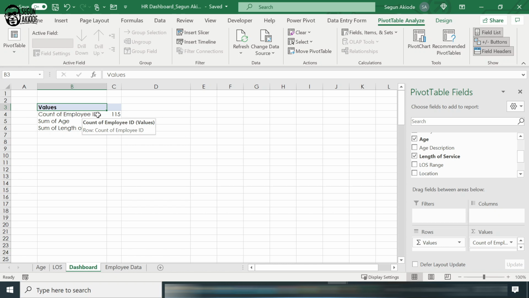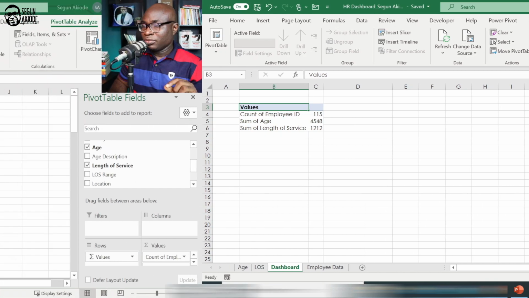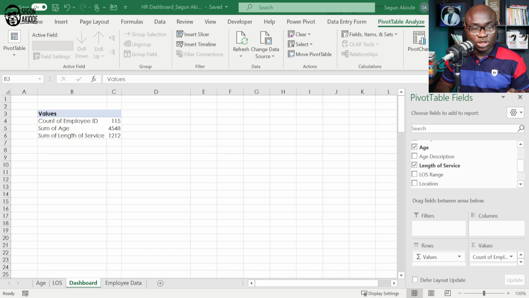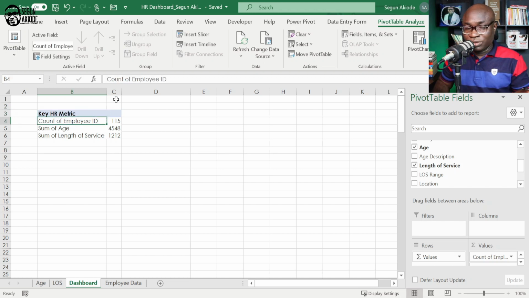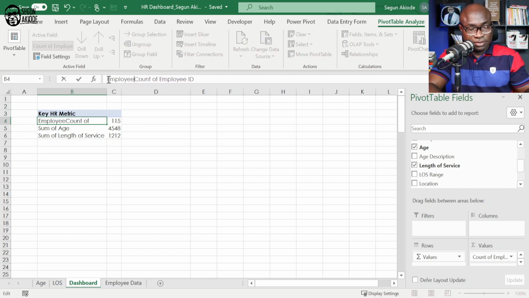Now, we're going to do some further customization. The further customization I'm going to be doing is some edits on each of these. So I'm going to edit this as HR metric, or let me use the word key HR metric. Then for count of employee, I will come here and call it employee count. Please take note when you are doing this edit, you do it in the formula bar.